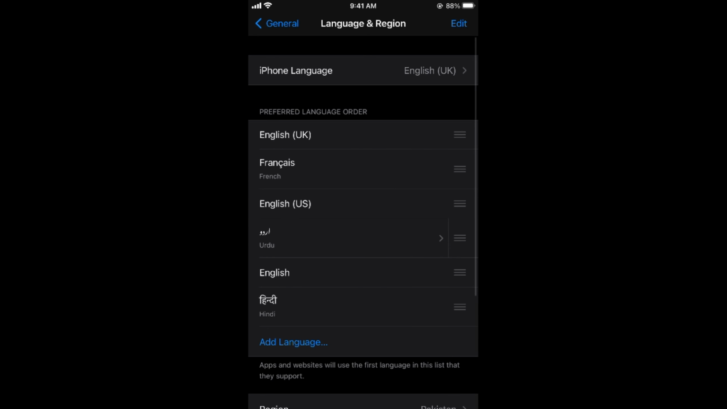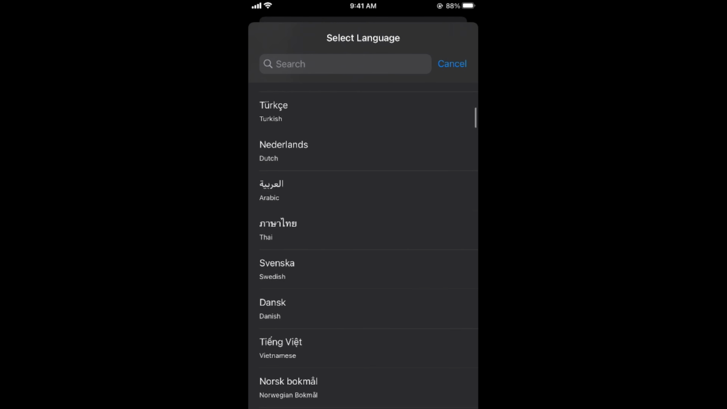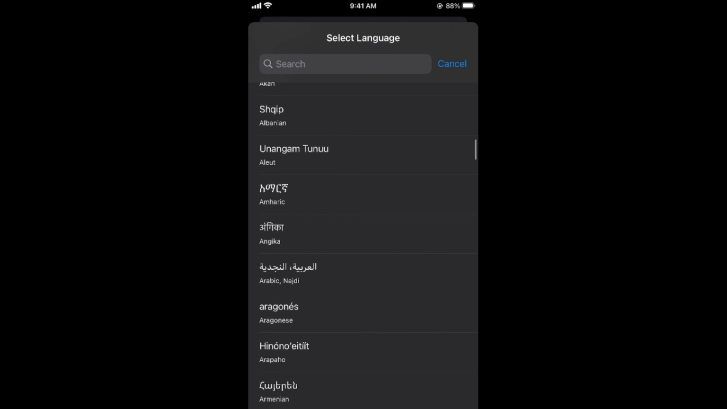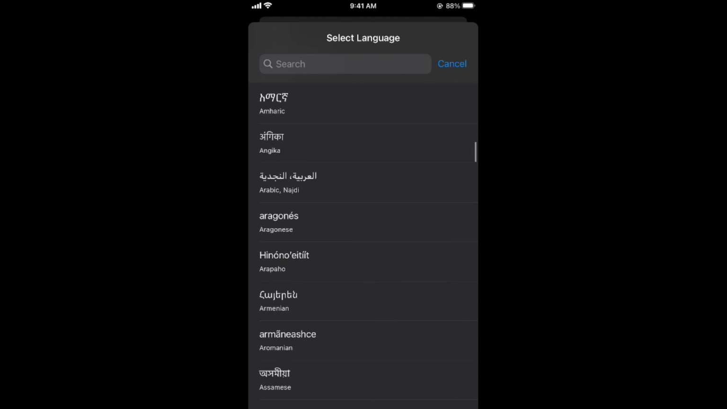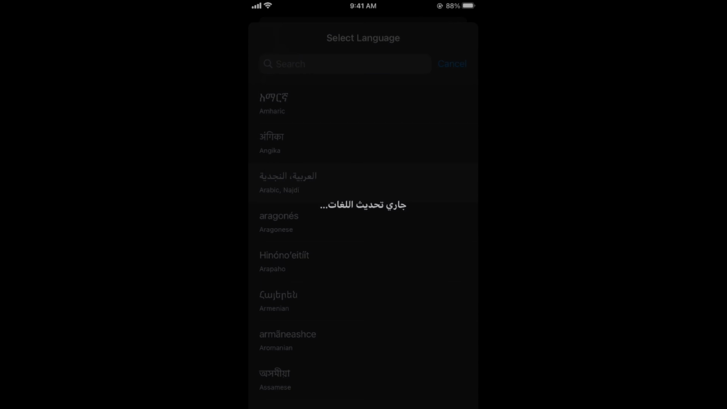Tap on here, and here you will be able to see multiple languages. Like if your preferred language or the next language that you want to change is not in the list, tap on add language, and here you can see a whole bunch of languages that are available. So like for example, you can go for any language. Like I go for Arabic. Like here it says prefer Arabic, Najdi, whatever.